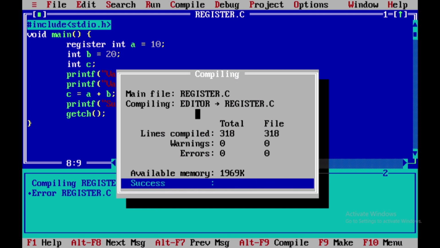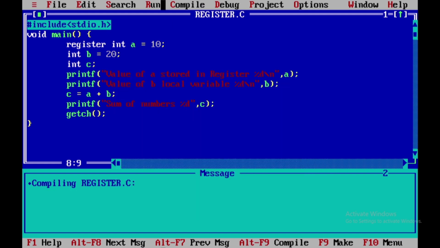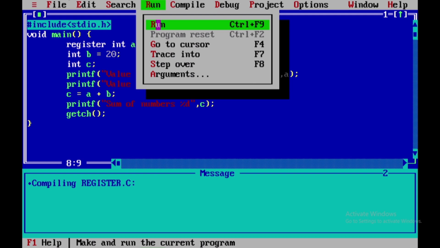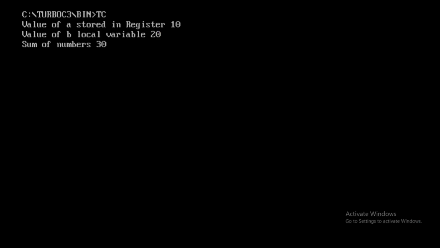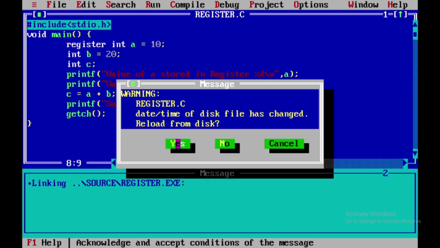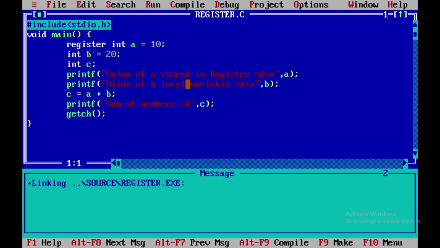So you can see now zero errors, and now I am running this program. You can see now the register value is 10, the local variable is 20 and the sum of both numbers is 30. So that is the example of a register storage class. The 10 is now stored in a register, but this is only for the register, like only related to the storage. Any storage specifier is concerned with the storage of a variable or a value.